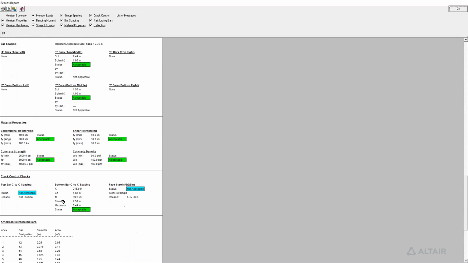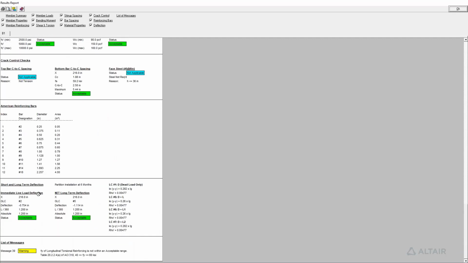And let's continue scrolling down here and look at the deflection requirements. So you may notice here the immediate live load deflection that we were getting, 0.754 inches. Hopefully that raises a memory for you. 0.754 inches is less than the deflection limit criteria that we had. And our net long-term deflection worked out to be 1.114 inches, again, less than that capacity that we had.